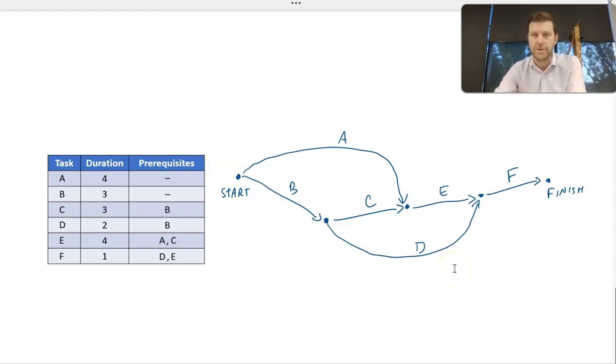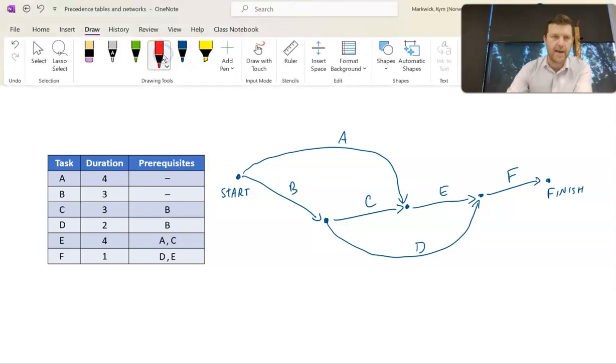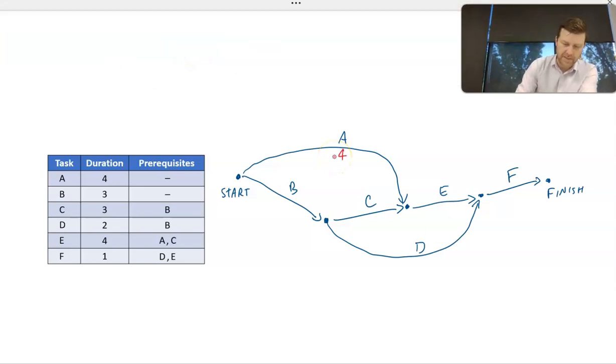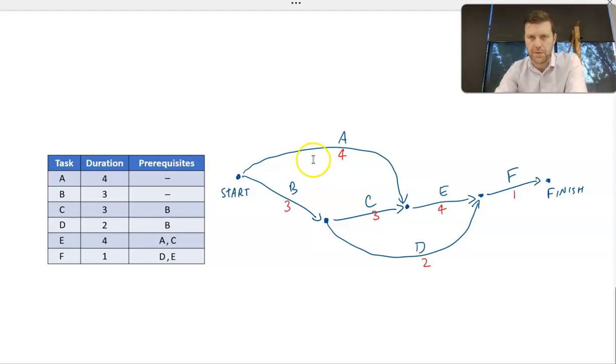Again, what's the minimum completion time? Well, let's weight those arcs with the times. So A is 4, B is 3, C is 3, D is 2, E is 4, and F is 1. Now, this is a little bit more confusing to work through, but again, we're looking for the longest path through to the finish. So to get to this point, there are multiple ways we can go.